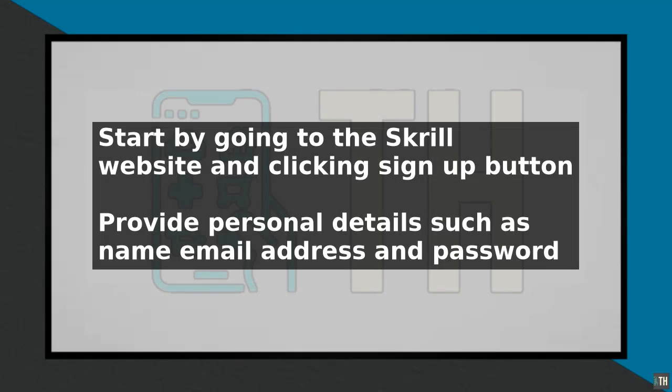To create a Skrill account in Sri Lanka, start by going to the Skrill website and clicking on the Sign Up button. You will be asked to provide some personal details such as your name, email address, and password. Make sure to use a strong and unique password to secure your account.